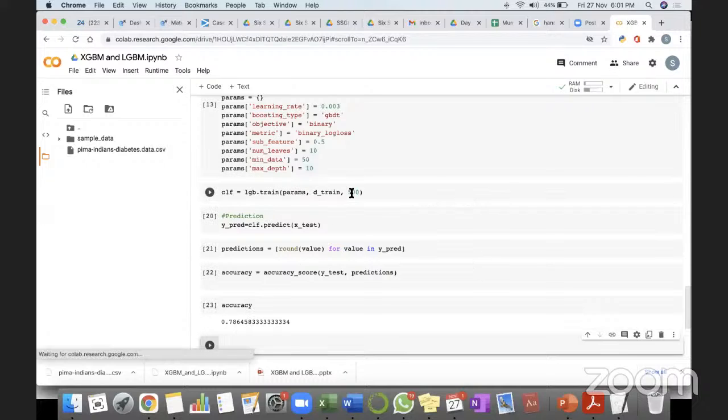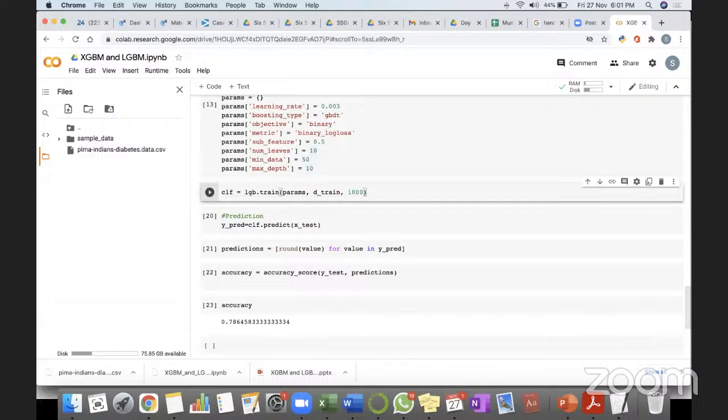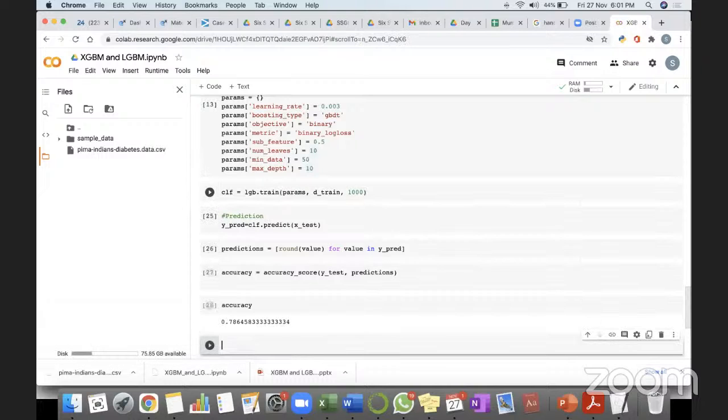Let us increase further. Let us see if we get any accuracy improvement further. Yeah, so that is the max that we are getting, 78%, with this number of trees. So that's how we can see. And also these are the hyperparameters.